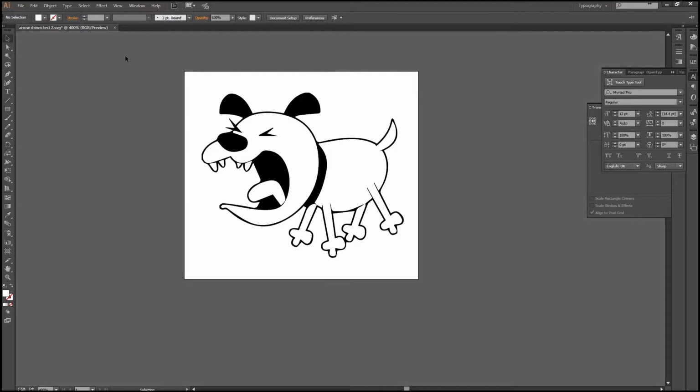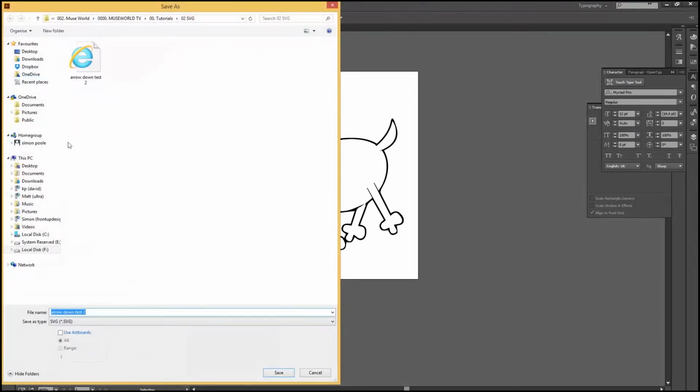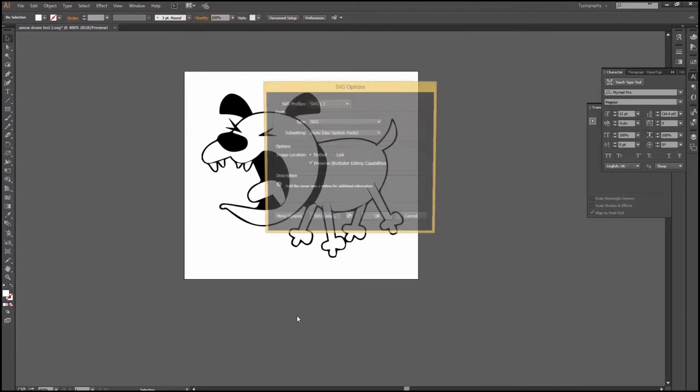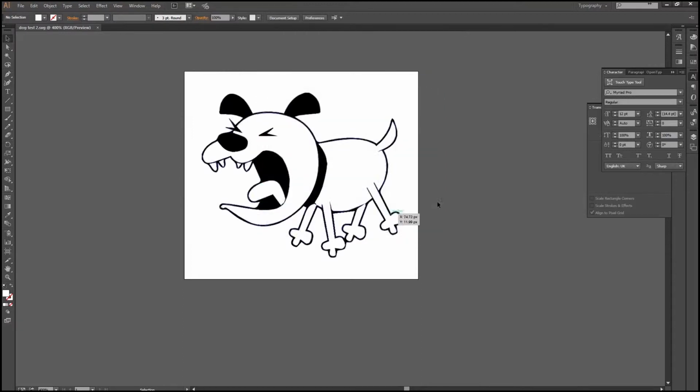Okay, now we're going to save it as an SVG. So go to File, go to Save As, and then choose SVG Graphic down the bottom here. We want to call it Dog Test 2, and then click Save. That brings up this options box, and generally the settings displayed are the ones that you need to be using. So basically leave all as it is and then click OK.